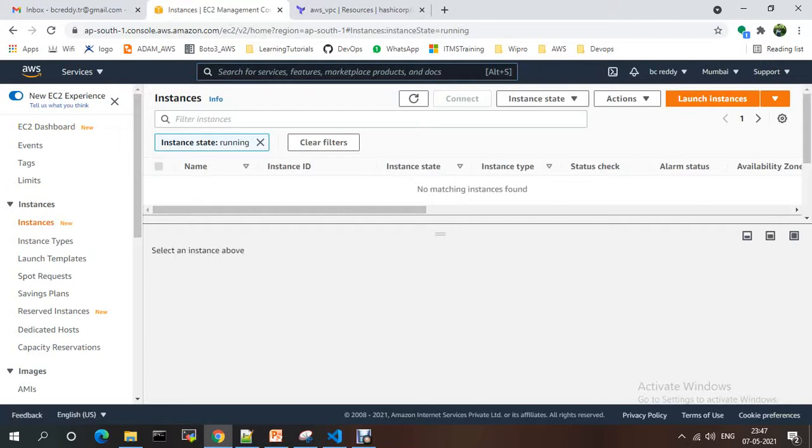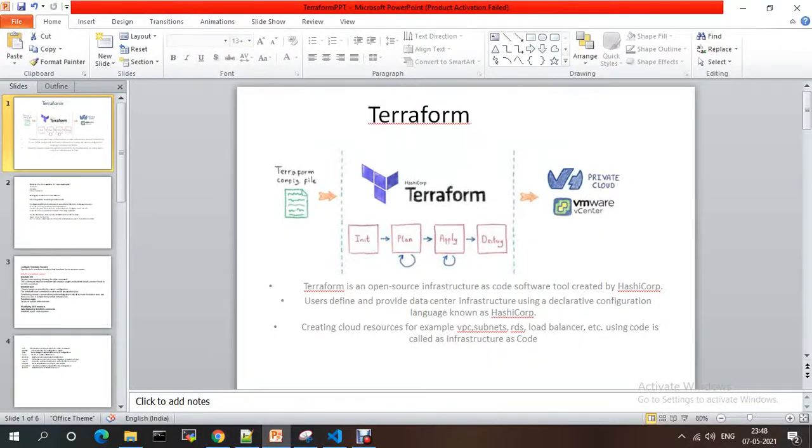So what we do in Terraform is we just write the Terraform code. Using code, you can create EC2 instances, VPC, networking-related and storage-related resources. Whatever service you want, you just need to create it. So by writing code using Terraform, you can create resources. That is what Terraform is.